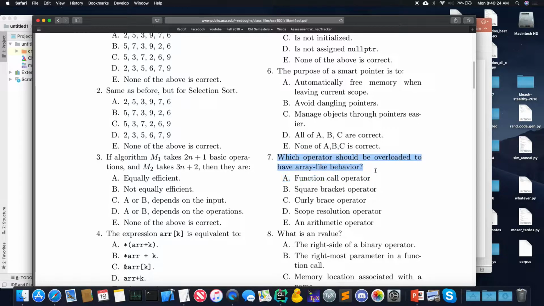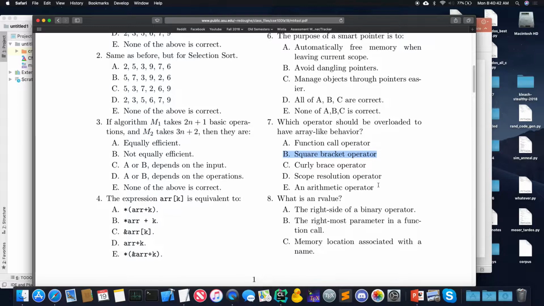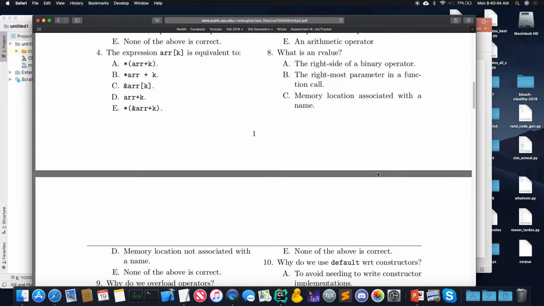Which operators should be overloaded to have array-like behavior? Yeah, square brackets, because we want it to look like an array. So this is how vector implements the square bracket operator. It overloads that, and so we can have array-like behavior, even though it's doing something else. Okay, what is an R value?